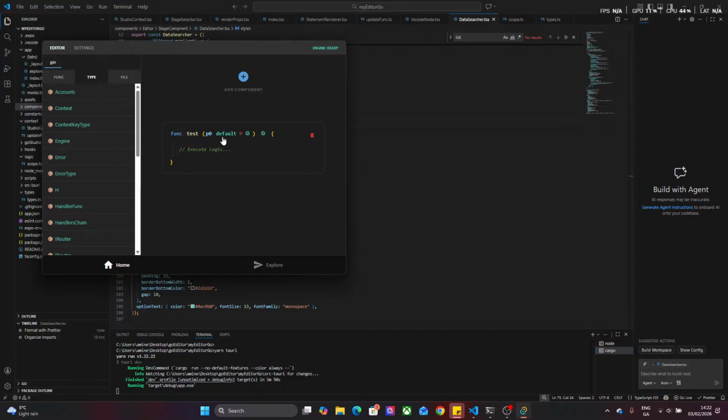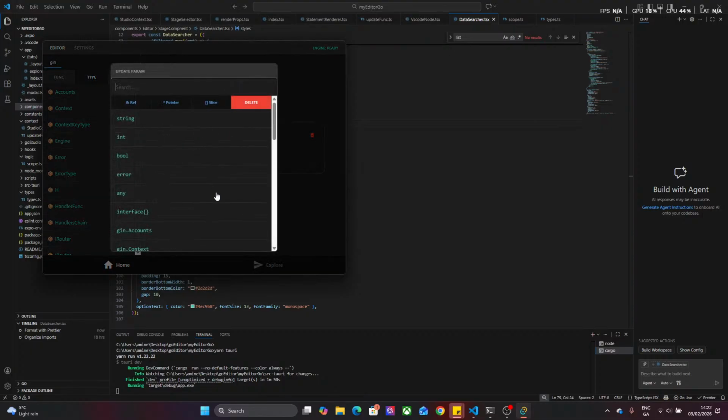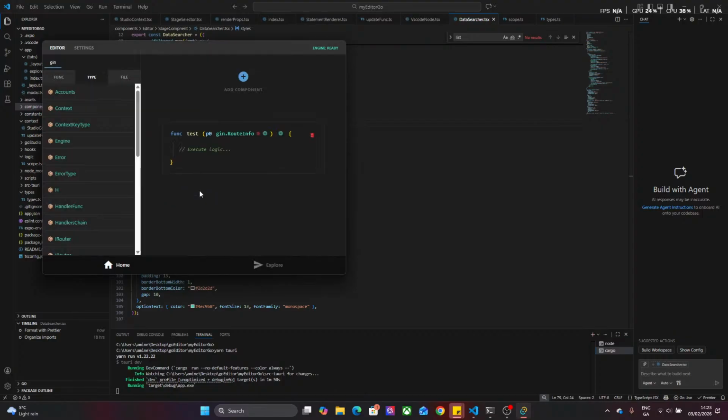Now if I press the type button, if you remember, we didn't have all the types. So it already auto-picks from the package types, so it can make our life easier. So I can add this package like this.